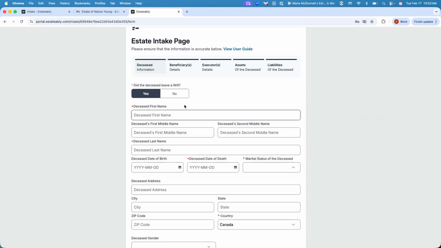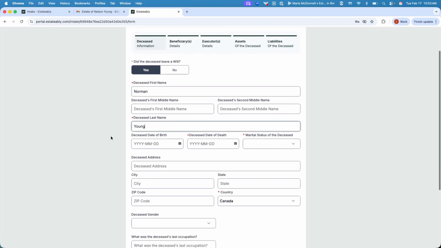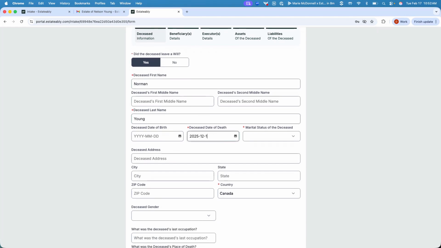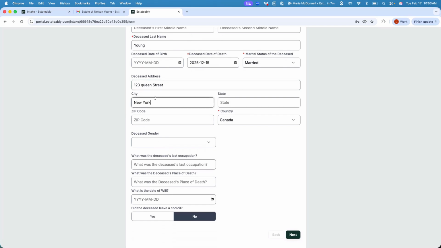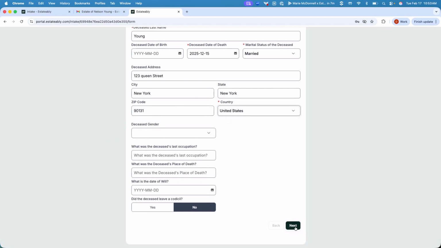their name, their date of death, their marital status, their address if I know it, and zip code. Along with any additional information. I'll then click on Next.